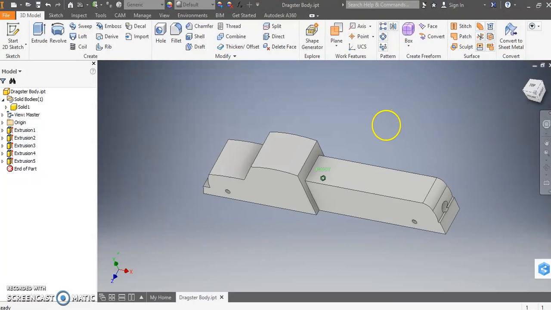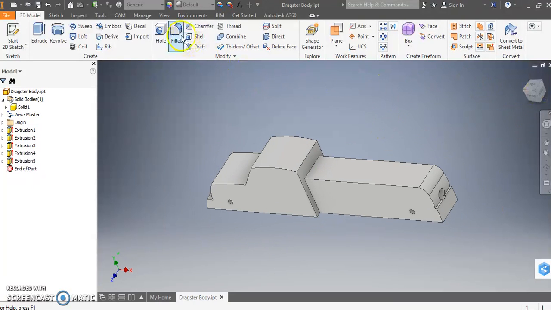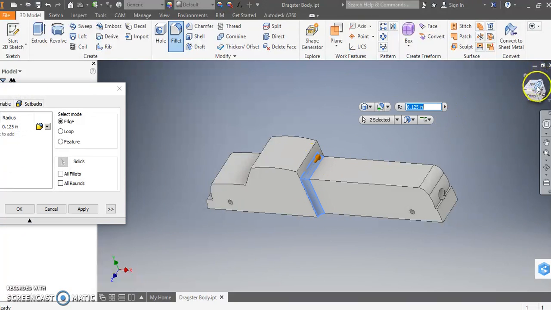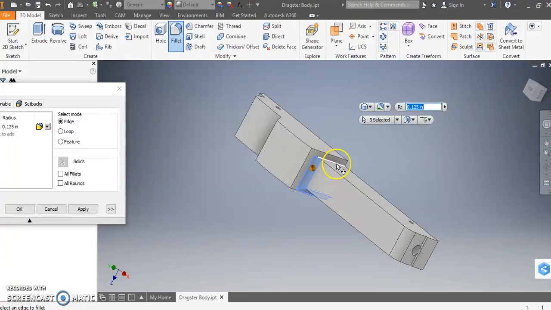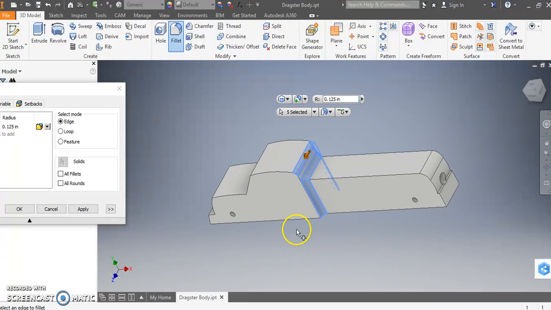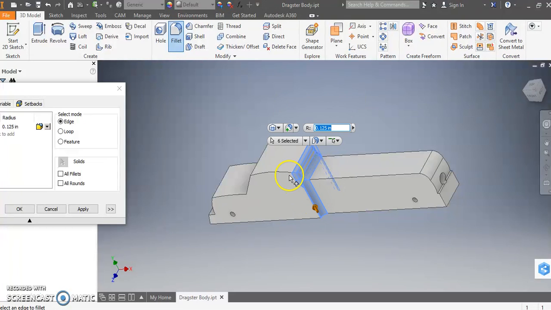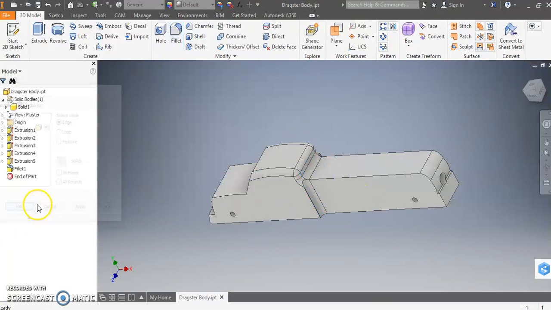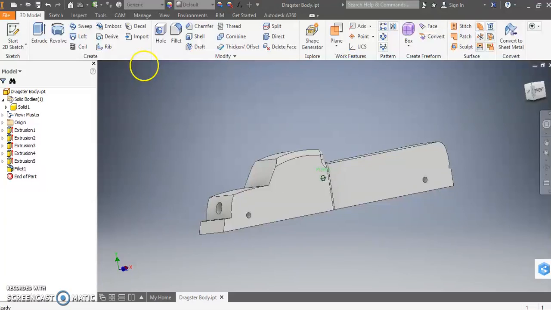Alright, one other thing I might do to this truck is add a fillet, which is a rounded surface here, just to blend all of that together. So we'll add a few fillets here to help smooth out the shape of this truck. Okay, let's see what that looks like. Yeah, that helps it a little bit.